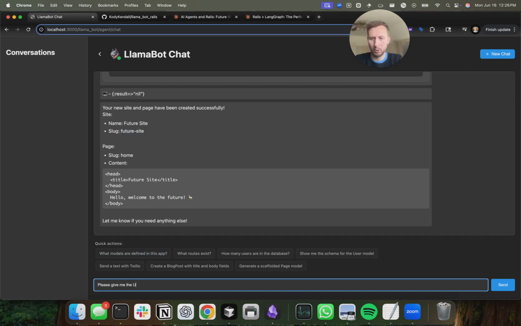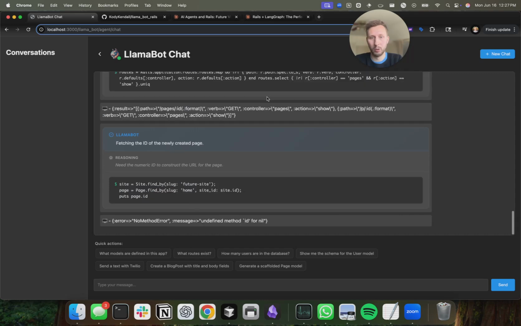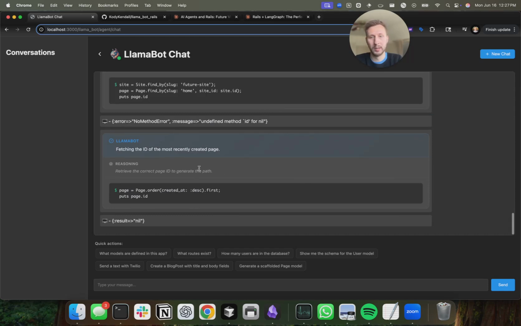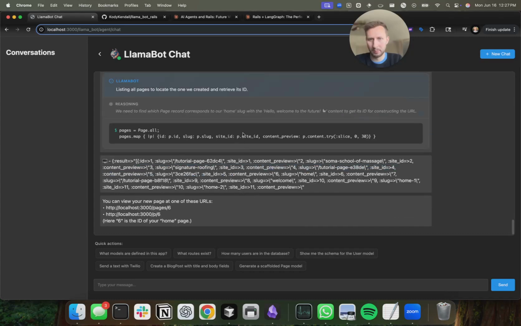Then, slug, so future site. I'm going to say, "Please give me the URL to view this page." I'm going to say, prepend with localhost 3000 slash and then the path to the page, right? Now it's looking through our application routes in our Ruby on Rails app, because it needs to figure out how our application works. How are we able to create pages? How are we able to get the URL for that page? It's looking at the page ID, at the different ways to do this, and then I actually did a map for all of the sites. Okay, here we go. So it just gave us the URL.